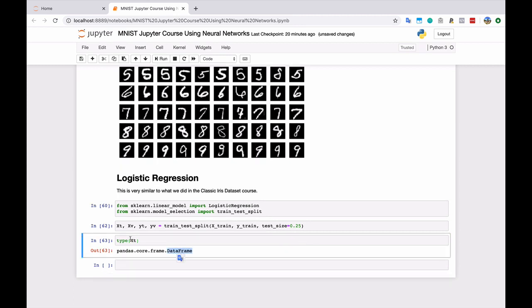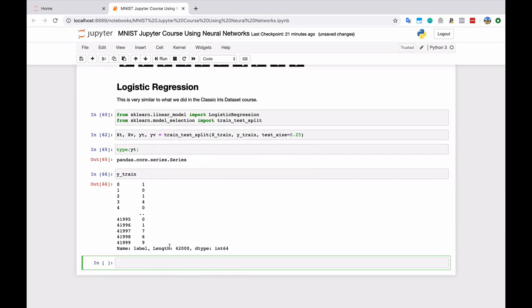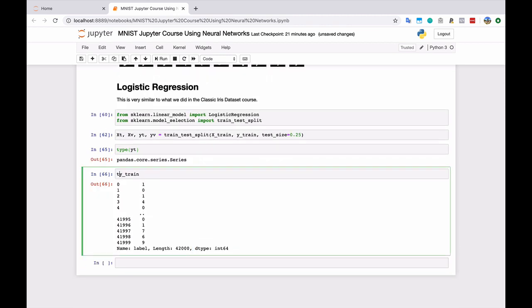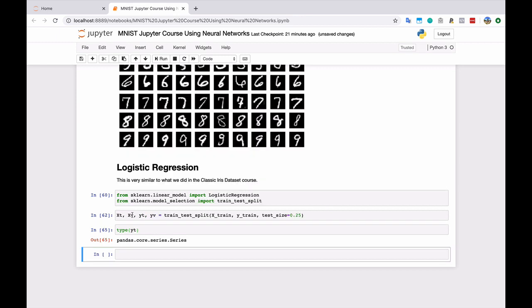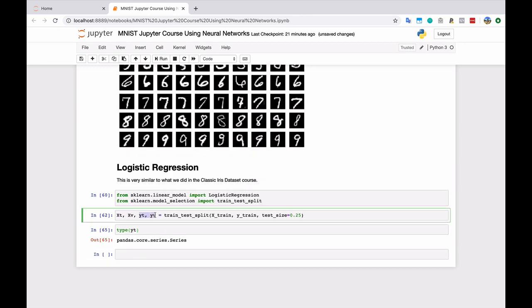This is a data frame. Is our validation? Yep, that's also a data frame. Our Y train, well, this is going to be a series, because let's look at our Y train here. Our Y train is just a series. This is not a data frame. That's just a single dimensional pandas series there. So our X data, these are data frames. Our Y train and Y validation, those are pandas series.